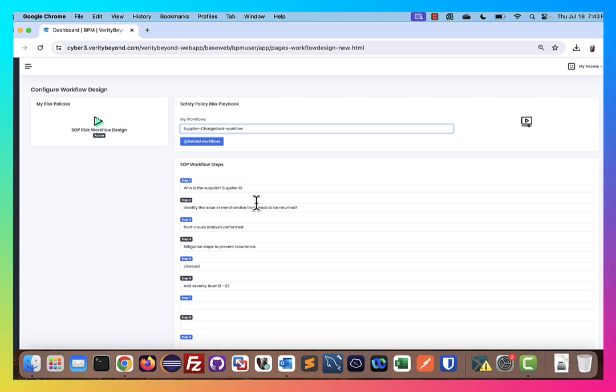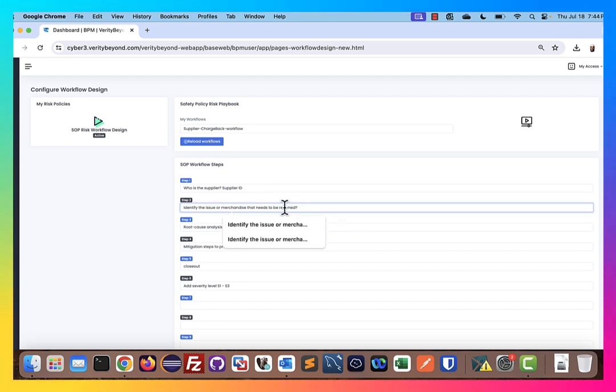So we had one of our clients, and in their case, they wanted to track supplier defects, supplier product issues, supplier service issues. And we came up with a workflow that handles that use case. So VerityBeyond gives you a simple, customizable way to enter the text of the steps in the workflow. In this case, you have to identify the supplier ID, identify the issue that needs to be resolved, or returned. And the third step of this SOP is doing a root cause analysis.